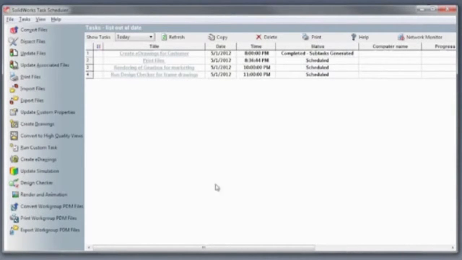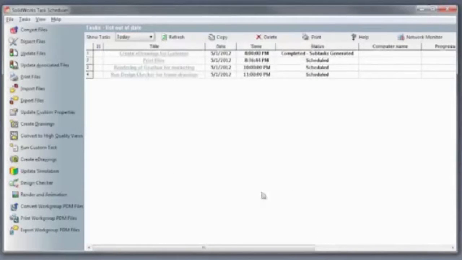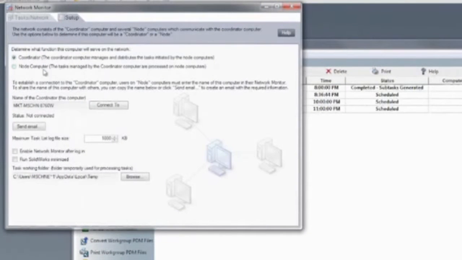If you need to perform compute-intensive tasks such as rendering, printing, updating simulation results, or even running Design Checker, you can use SOLIDWORKS Task Scheduler to perform the job at off-peak hours to minimize the load on resources. With the Network Monitor, you can even distribute the tasks across idle machines on the network. Select the files or folders to perform the operation as often as desired, only once, or on a daily, weekly, or monthly basis. Task Scheduler maintains a record of the schedule with date, time, and status.